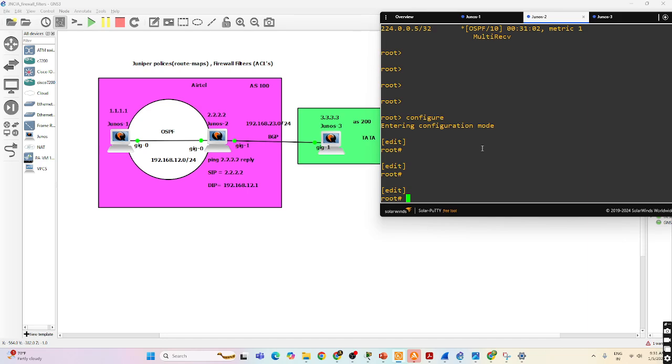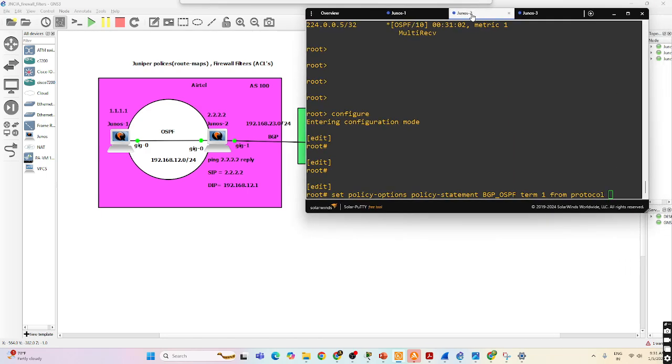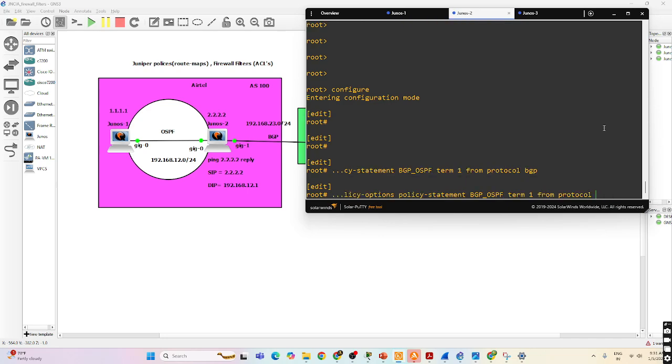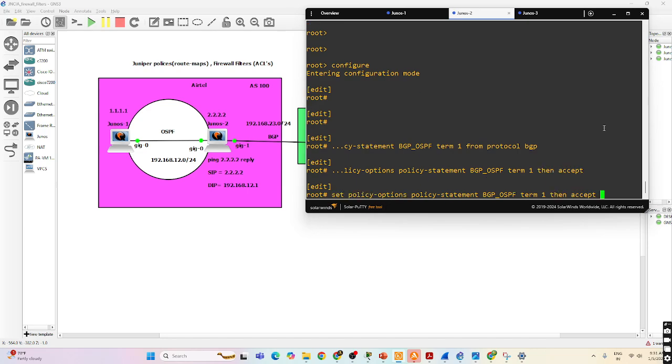Now you tell me the policies. Set policy-options policy-statement. Now what I'm doing is BGP to OSPF first. Create a policy, redistribute BGP to OSPF is a keyword name. Now term one from protocol. Which protocol do I need to call? BGP. Very good. And then you need to accept this term. Then accept. And another statement is OSPF to BGP.